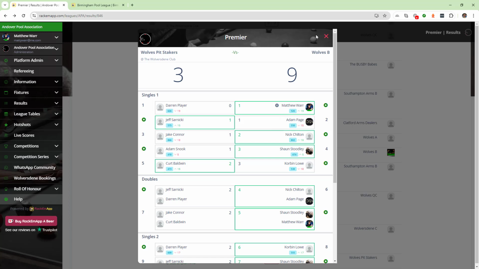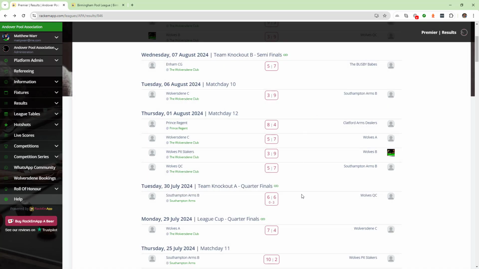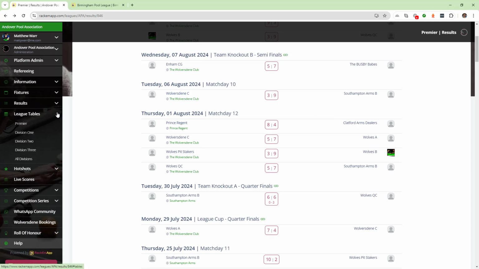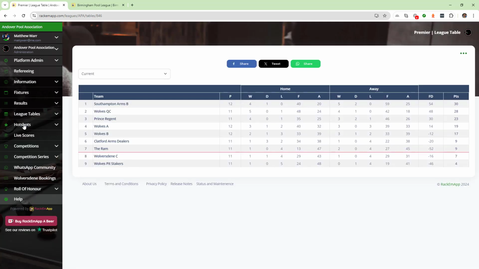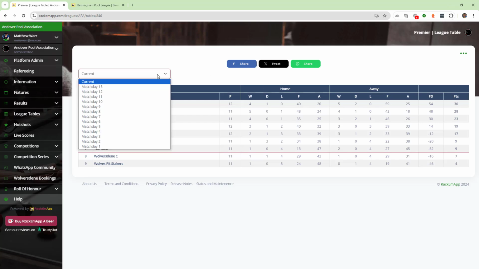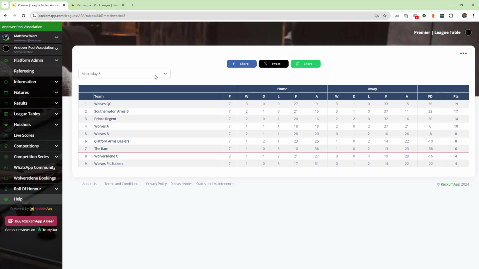But you can see here, every time you see a result, you can actually click on one of the results there. The next menu we have is the league tables. Again, divisions, all divisions. Click on the Premier League table and we can see the information about it. Now you can utilise this drop down box to see what it looked like at a historical point in time.